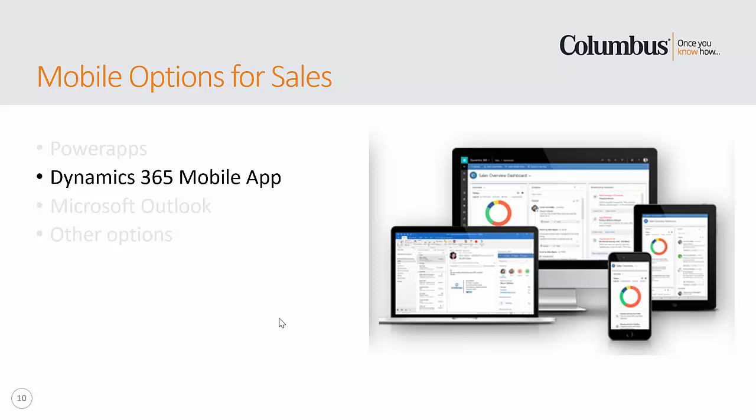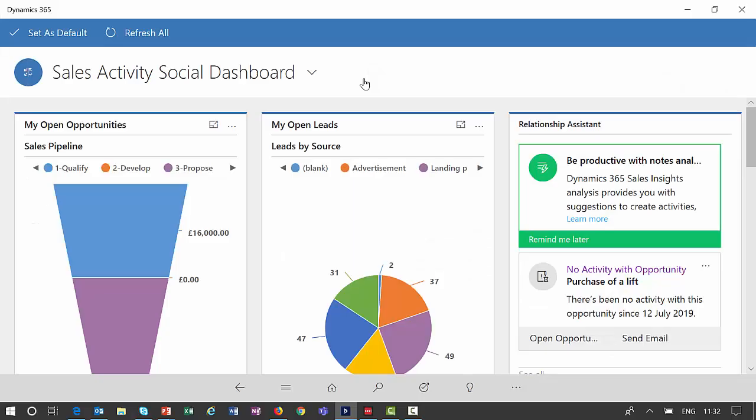The second option, and for the second and third, I'm going to give quick demonstrations of capability. So the second option is the Dynamics 365 mobile application. So we're now on Dynamics 365, but on a mobile interface. This could be on a tablet screen. It could indeed be on a phone.